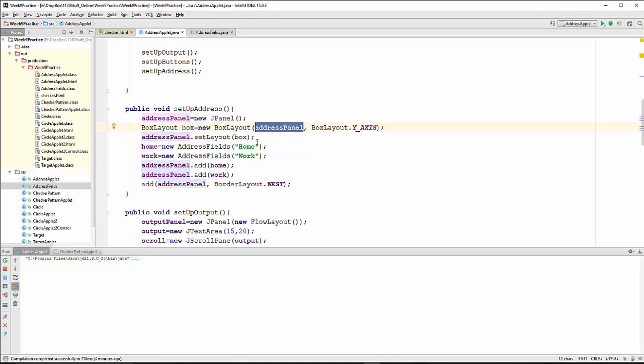Then box layout can have either X or Y axis. X axis is going to be a box that will be wide. Y axis will be a box that will be tall, so it'll stack them vertically. I'm using the box layout here to stack them vertically, because I'm going to have two sets of address fields, and I'm going to stack them vertically in the west side of my border layout of the applet. So I'm creating my box layout here, and then I'm setting the layout of my addressPanel to box. So addressPanel is just going to contain my two sets of address fields.